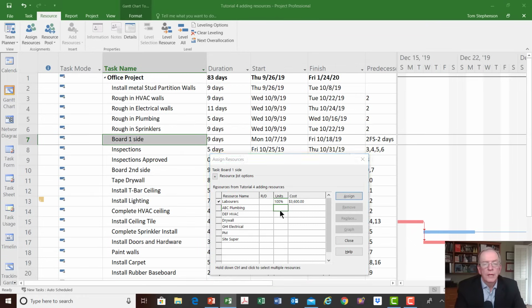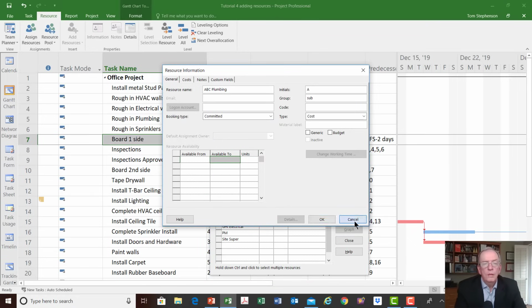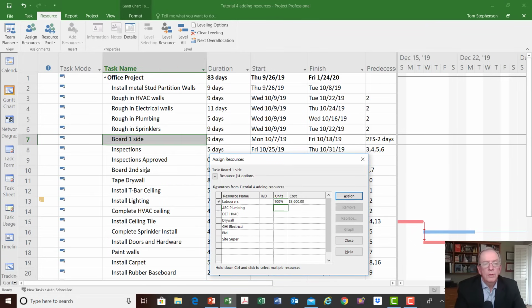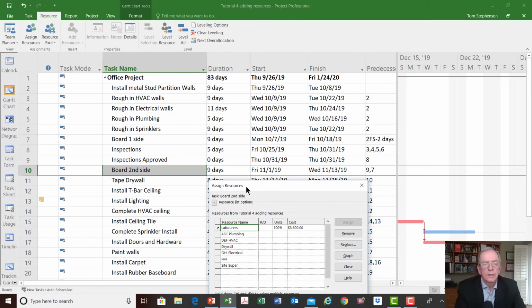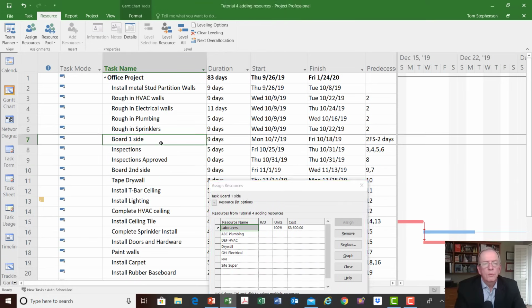And that's fine. Maybe we've been doing that and we've gone to board second side, and maybe we did the same thing and assigned one laborer. And so board second side was also 9 days. That's fine. And then maybe we thought, well, wait a minute, that's a mistake. There's no way we're going to have only one person installing the drywall. So instead, we're going to make that 2 people.